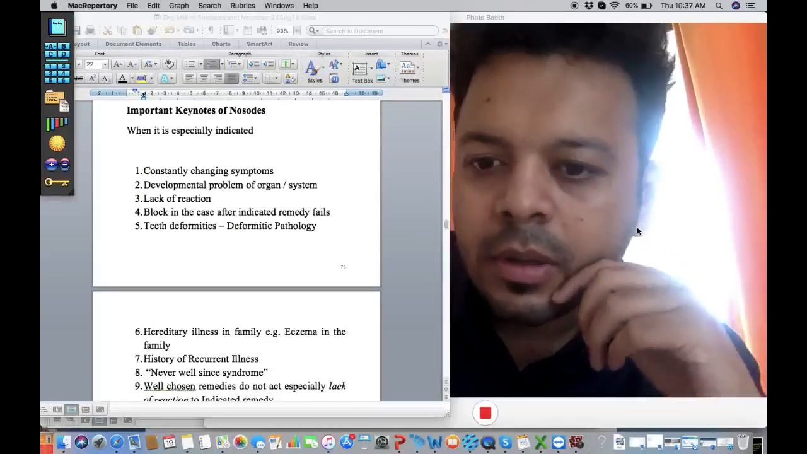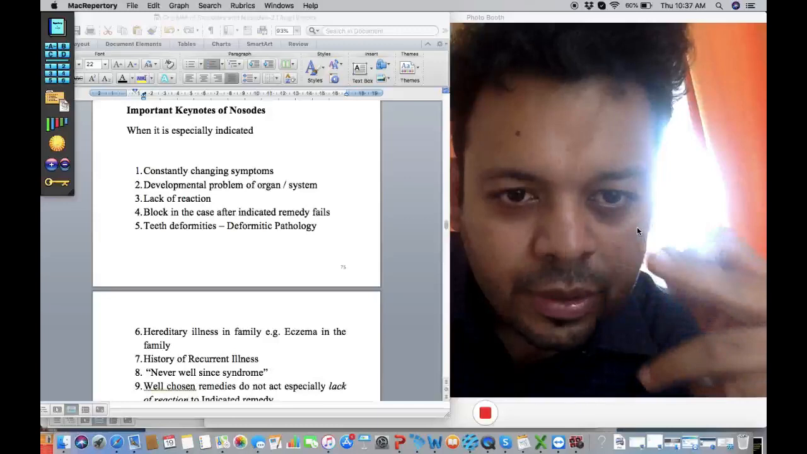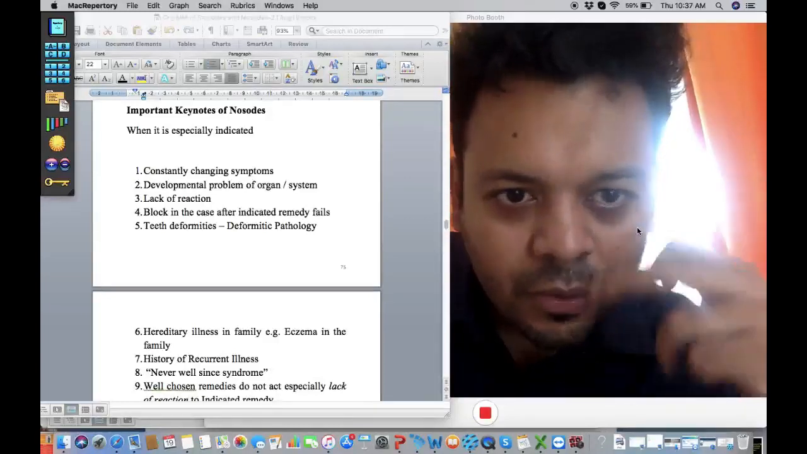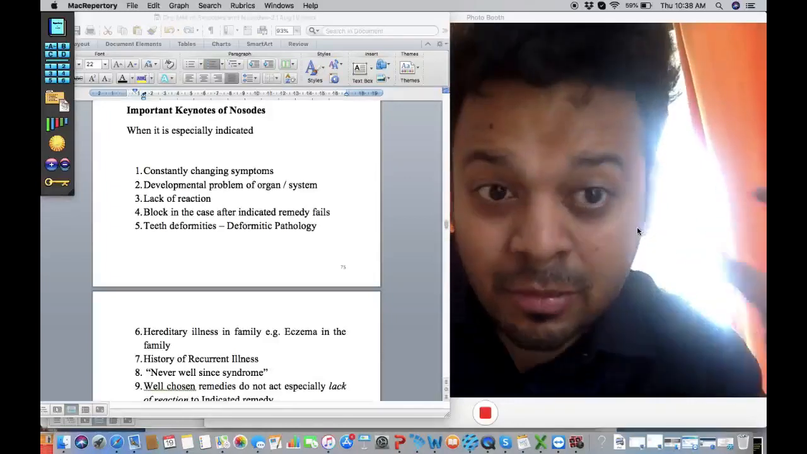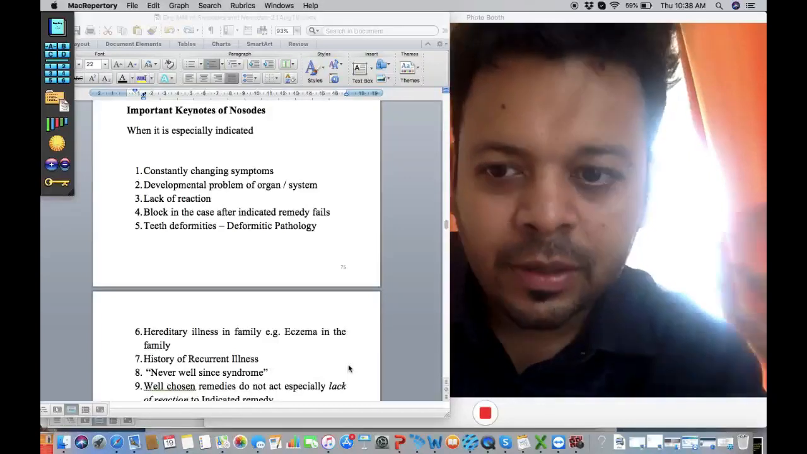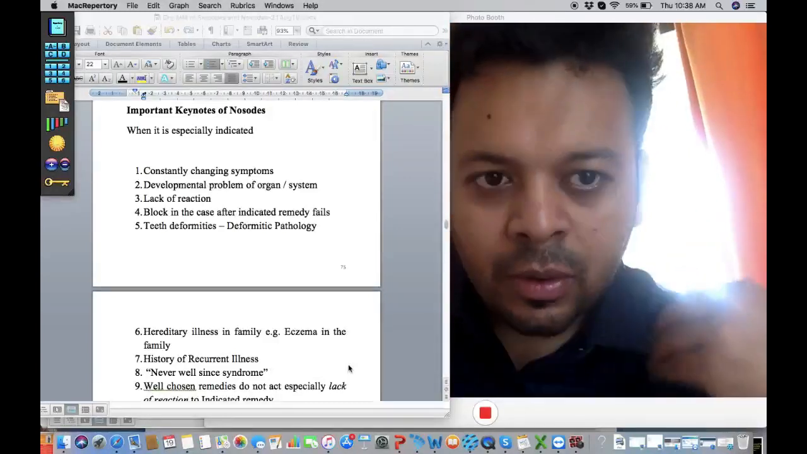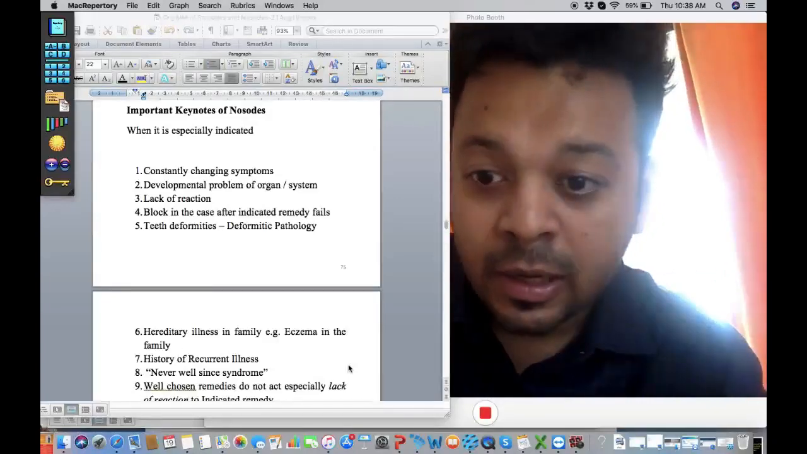For example, history of recurrent illnesses. If you see in a given case, there's a recurrency of a particular illness, this also shows that there is a miasmatic background, and often nosodes are used in this. For example, in one of the cases, there was recurrent ringworm, recurrent. And finally, I had to give bacillinum that helped.